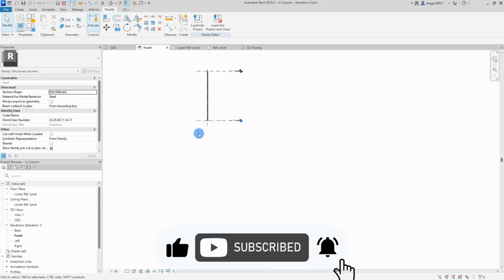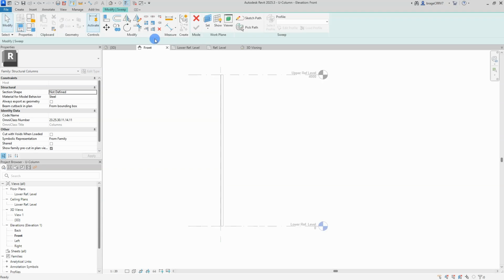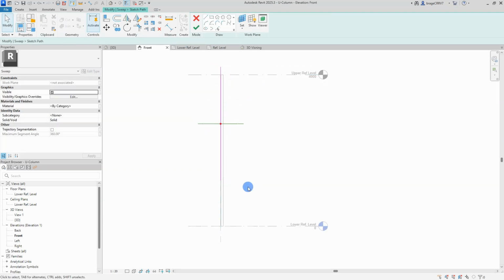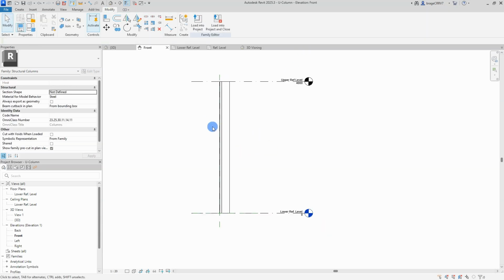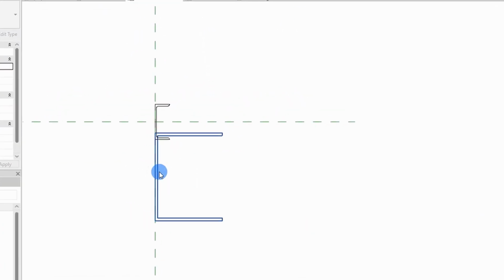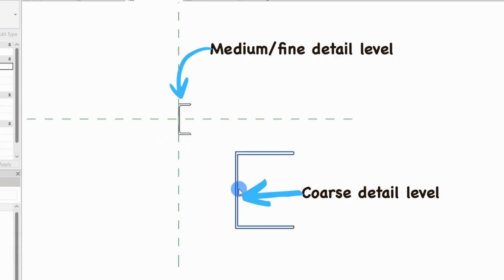This column represents the medium and fine detail levels. I will now create a new column in the exact same place where the existing column is, but the new column will have the coarse profile I just created. I use the sweep tool with the profile and lock the edges of the sketch path to the upper and lower reference levels. And there we have it, our two different columns. One represents the medium and fine detail levels, the other coarse.